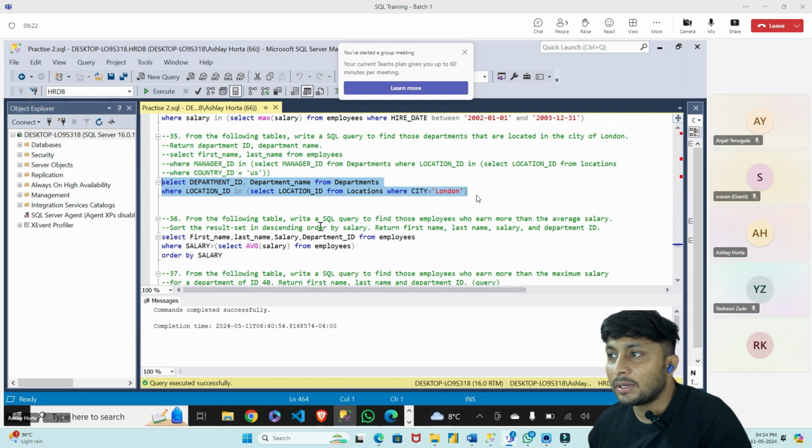So can you write a query, can you write the same join query below that?